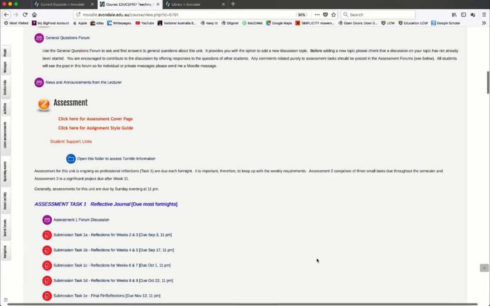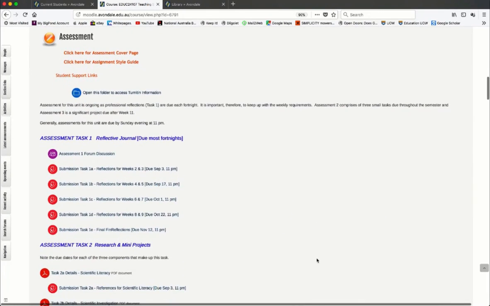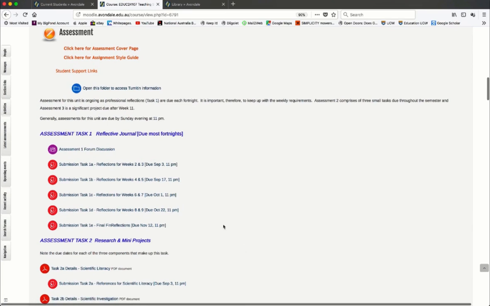There's often an assessment section in a Moodle unit, and this is where you may have access to the cover page and a style guide, and then submission links for your assessments. All these submission links shown here are Turnitin submission links, and Turnitin is a repository for submitting Moodle assignments.